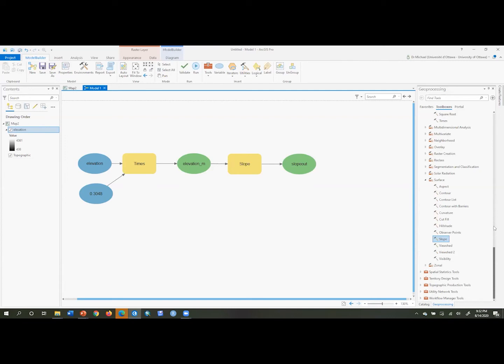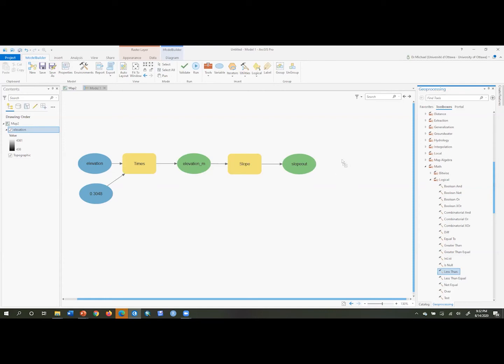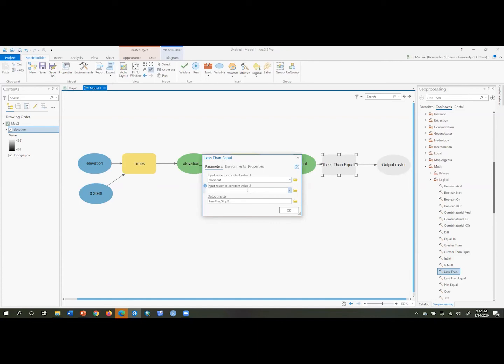So I need a less than operator now, or function. So I go to Math, Spatial Analyst, Math, Logical, and less than, and I drag less than in here, like so. Then I'll connect slope out to less than or equal to as input constant value raster 1. Double click on less than equals to enter 15 as the constant raster or constant value 2 that each cell in slope out will be compared to.